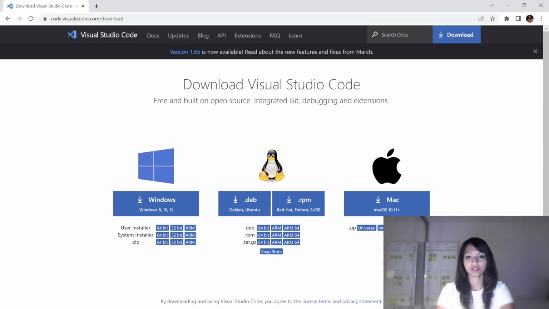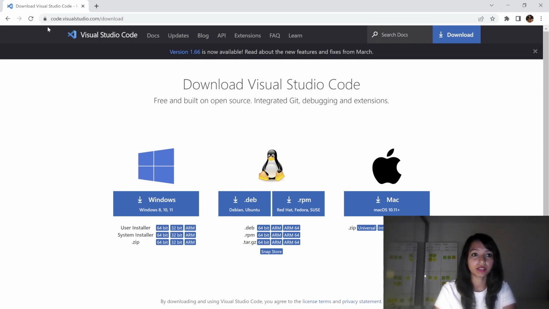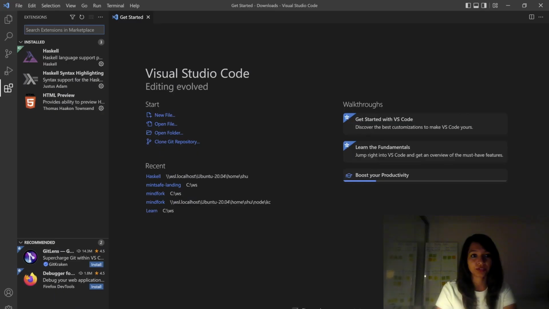Now coming over to the second software that we need before beginning to code on Haskell, the text editor. There are many text editors available in the market, but my favorite one is Visual Studio Code. You can get it from code.visualstudio.com/download. Over here, you can pick the right type and install. Since I already have it on my PC, I'll just show it to you.